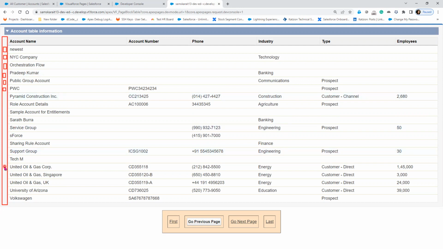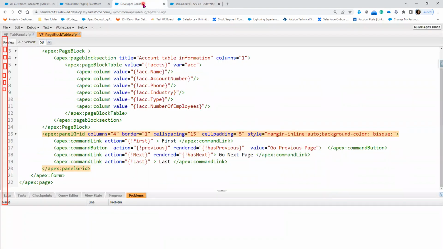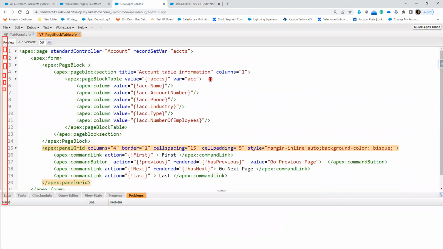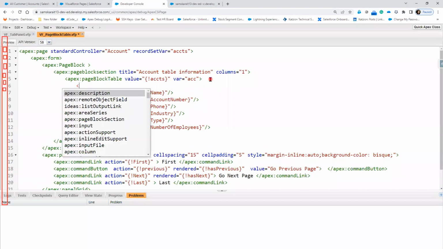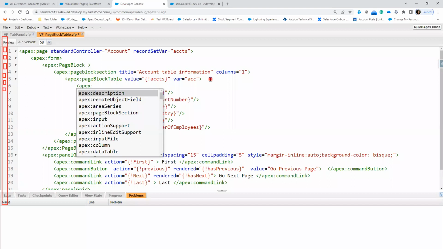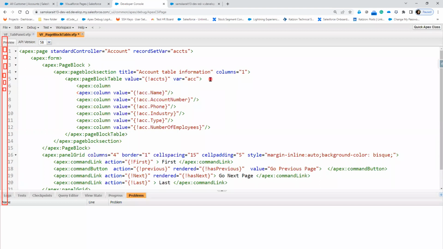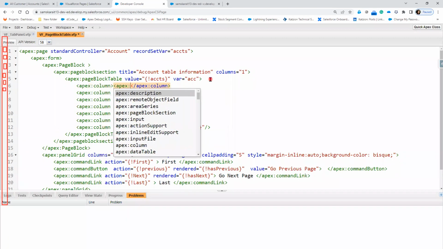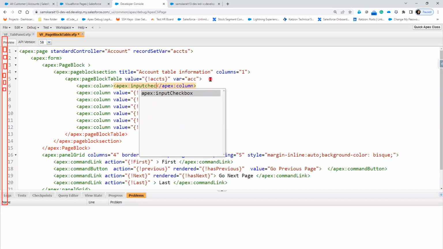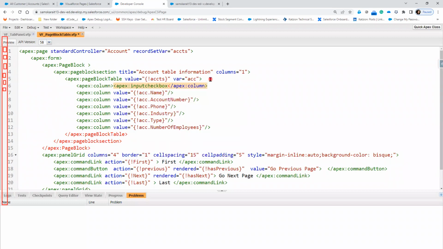If I wanted to display the checkbox here, sorry, apex input checkbox. apex colon input checkbox. So I need to use it here, apex colon. Within the column, I'm going to specify the apex colon input checkbox, which is self-closed. Save this.